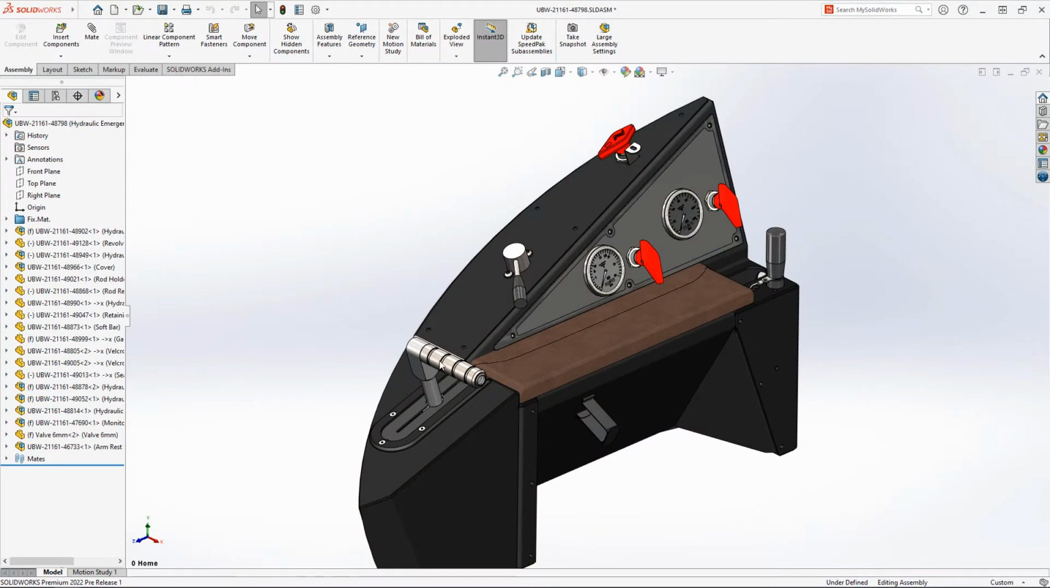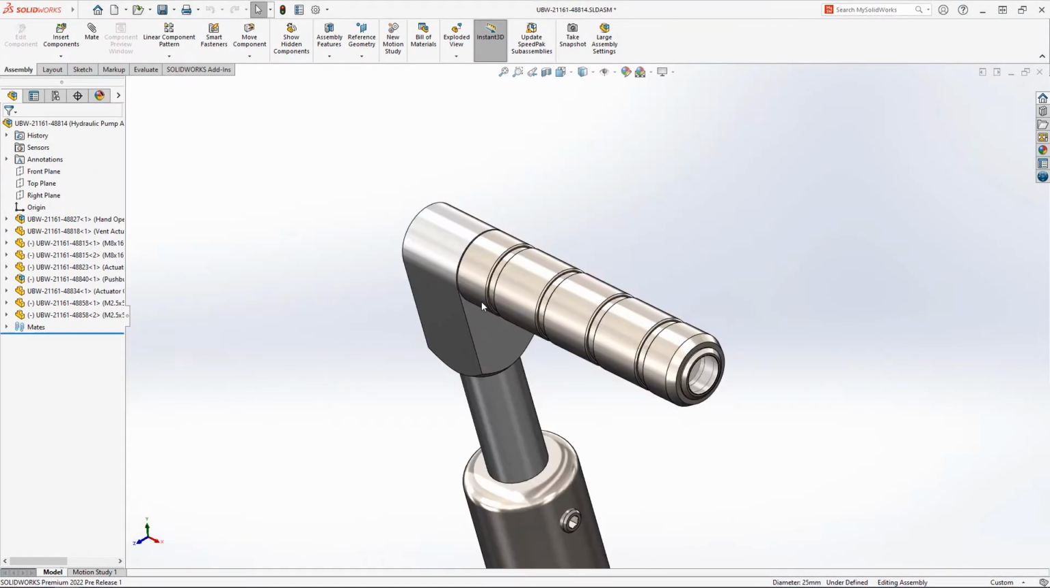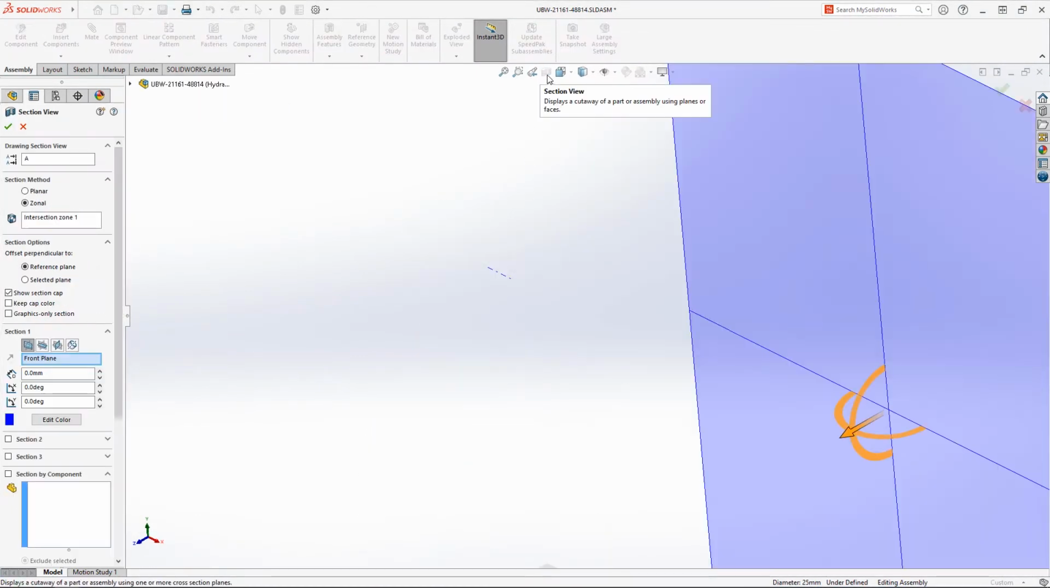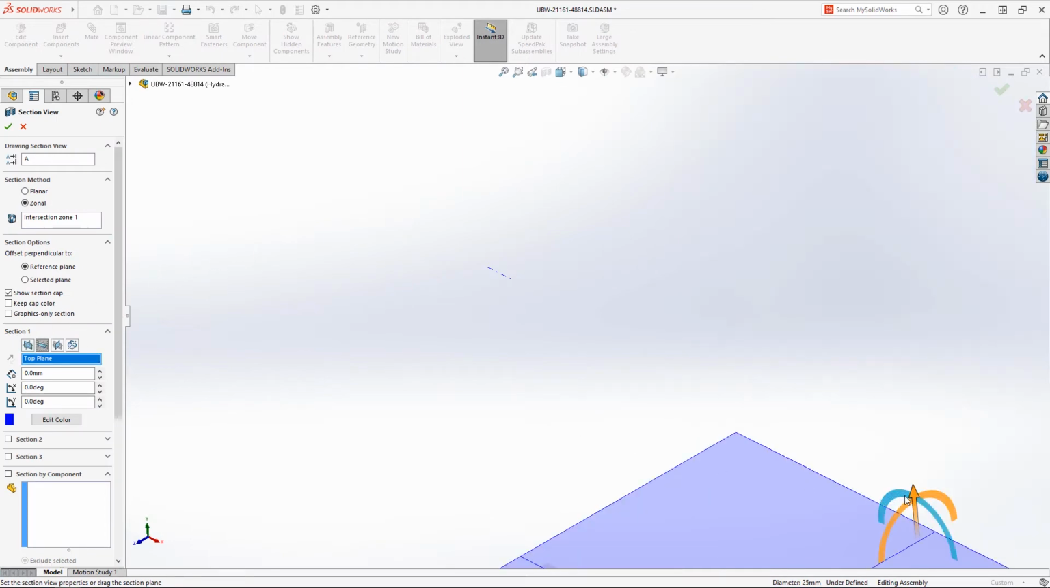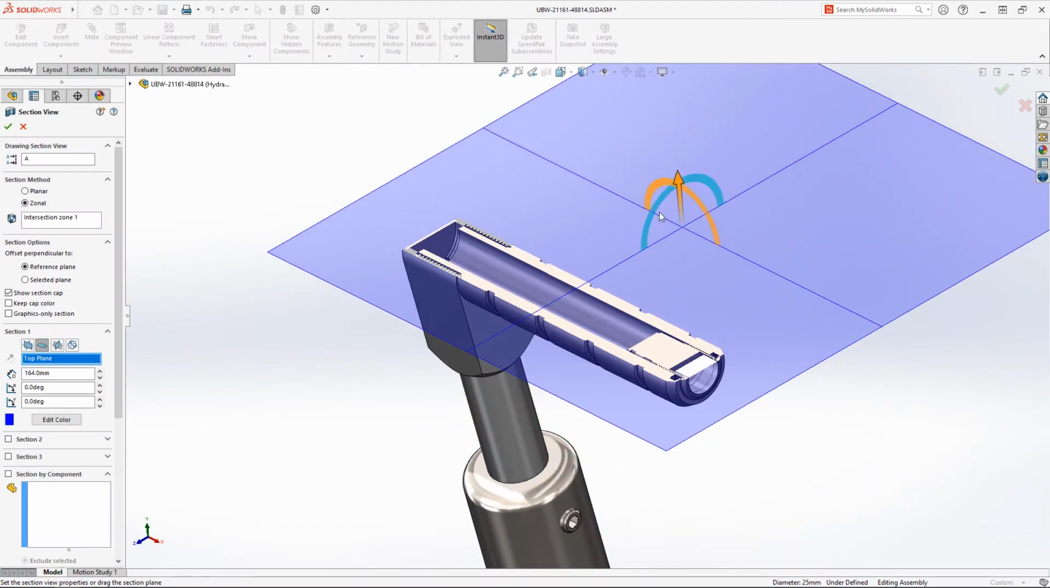Section views are a great way to inspect components, but sometimes a suitable plane doesn't exist. Now you can specify a section view from any cylindrical face, conical face, or axis.